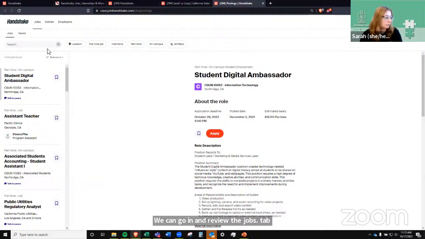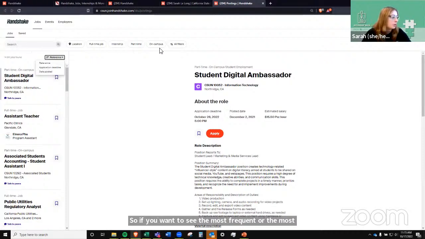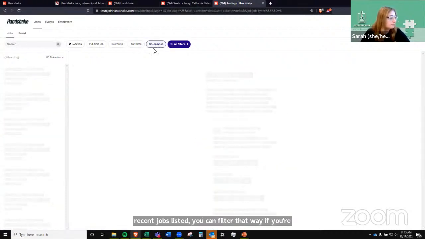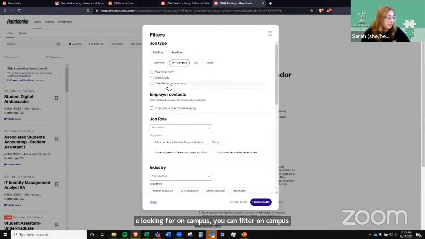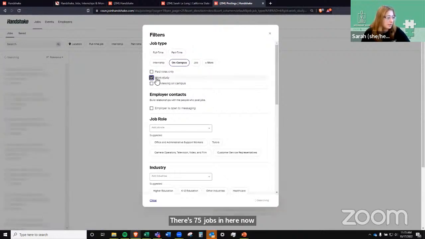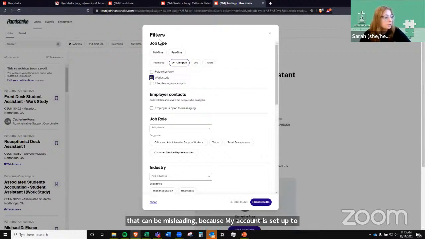So like I was saying, you can search by relevance, application date, deadline, and date posted. So if you want to see the most recent jobs listed, you can filter that way. If you're looking for on campus, you can filter on campus. There's 75 jobs in here. Now, that can be misleading because my account is set up to view work study jobs. So not all students qualify for work study jobs.